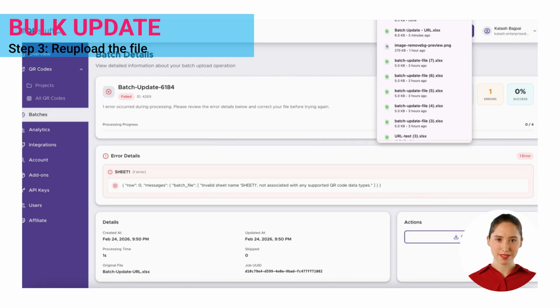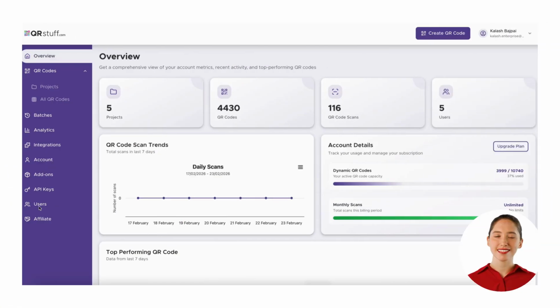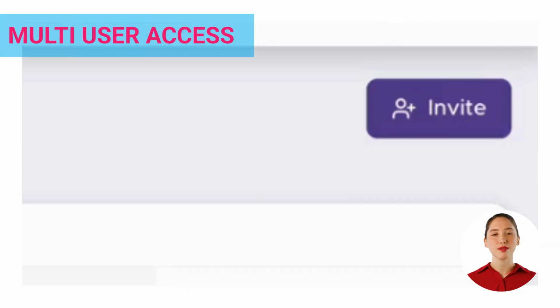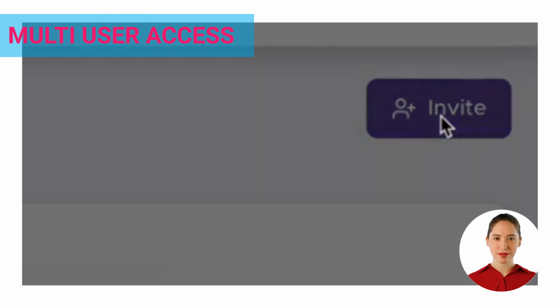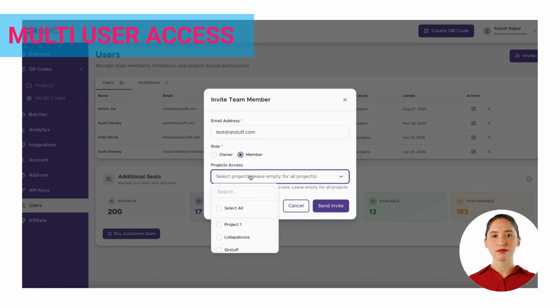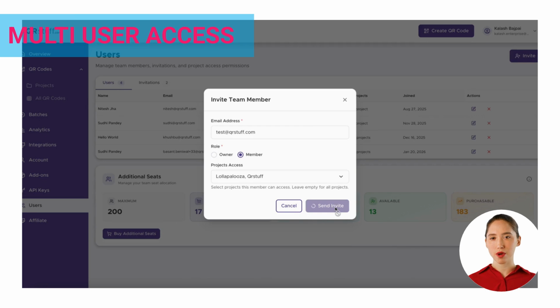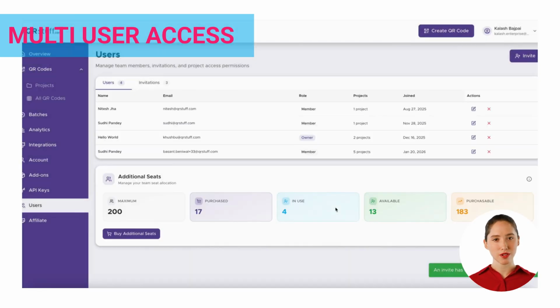Team and user management allows you to easily invite and manage all team members under a single enterprise account, ensuring everyone is working from the same secure platform. To add a new team member, navigate directly to the Users section on your dashboard and click the Invite button. A pop-up window will appear prompting you to enter the user's email address and assign their role, either owner or member. You must also select which projects they will have immediate access to. Click Send Invite.